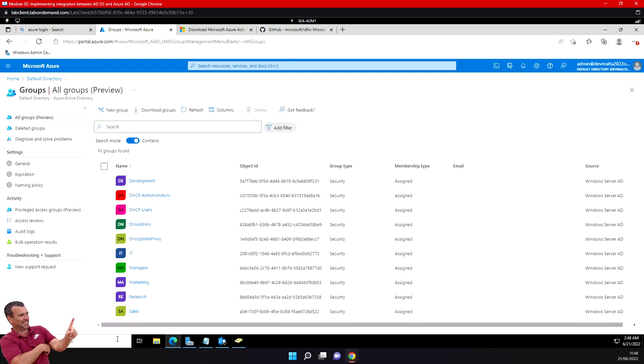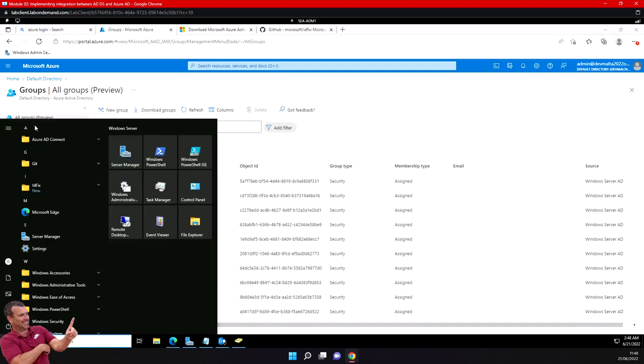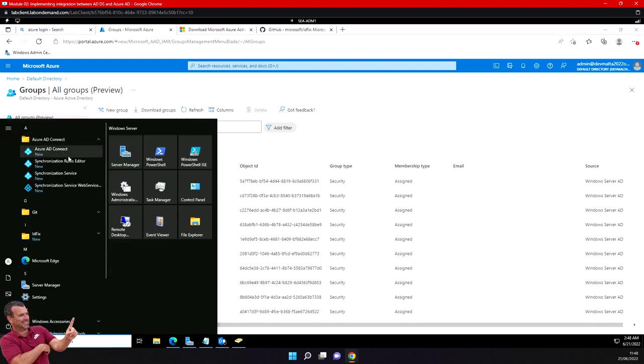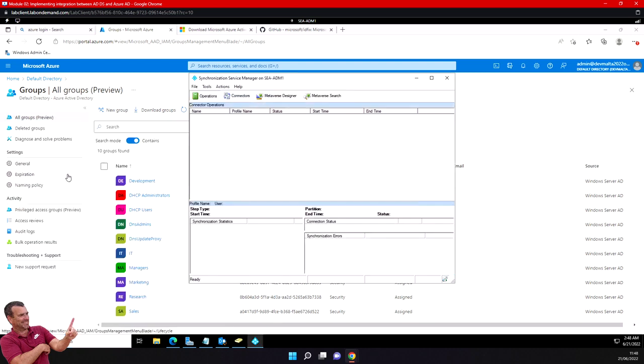Okay, what I can do also, to be sure all is working correctly, is go in here in AD Connect and open Synchronization Services. This is a good way. In the operations here, you can observe the tasks that were performed to sync the AD.